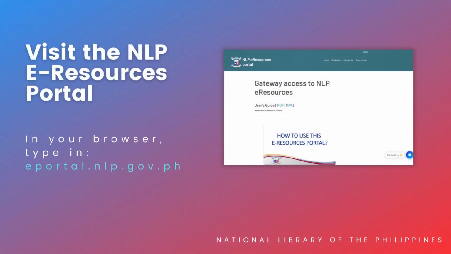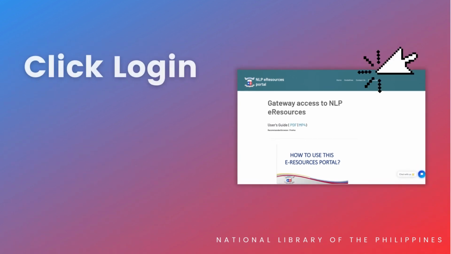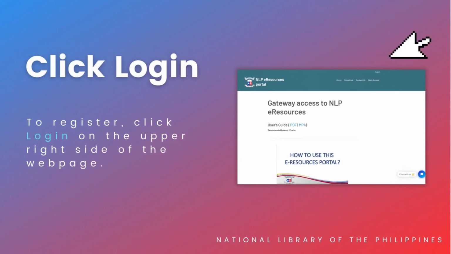Visit the NLP E-Resources Portal. In your browser, type in eportal.nlp.gov.ph. To register, click the Login button on the upper right side of the web page.